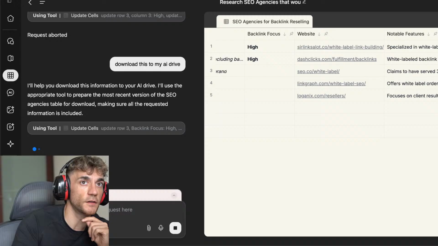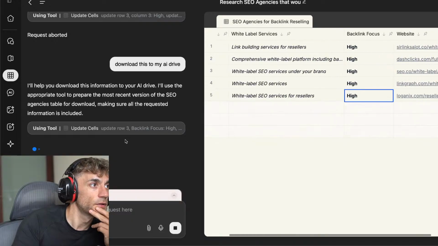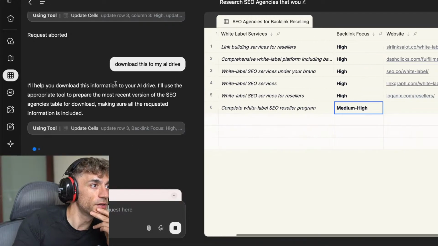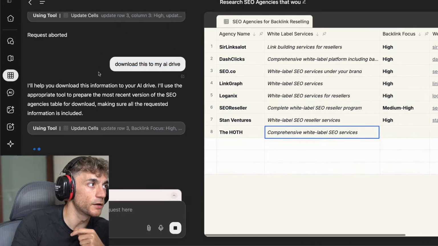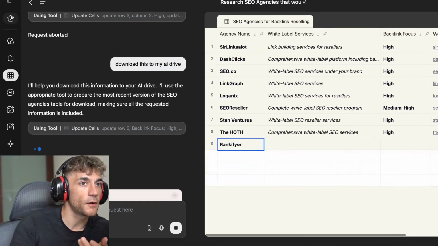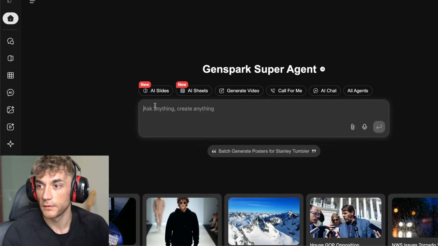The other thing you can do is publish this and share it online, share it to Twitter, whatever you want. But yeah, really powerful. It doesn't seem to be able to download it to AI Drive. I wasn't sure if that was going to work because it's using a separate tool. But you can see how easy that was, right? I'm just going to stop the task there. And you can see how powerful that is.